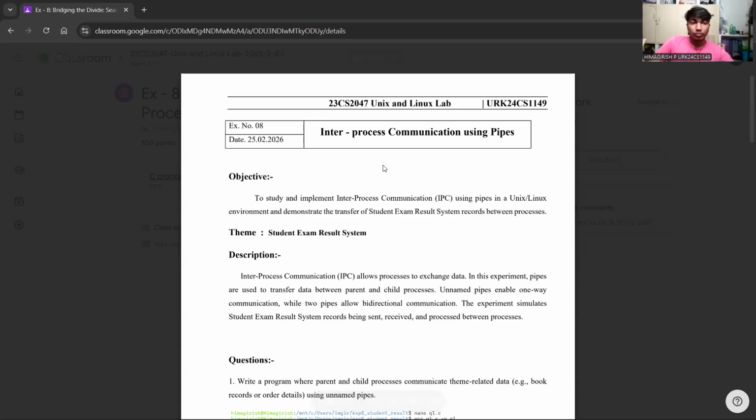Hello everyone. Today I'm going to present my Unix Linux lab experiment 8. The title of the experiment is Interprocess Communication Using Pipes. The objective is to understand how processes communicate using pipes in Linux. The theme is student exam review system.